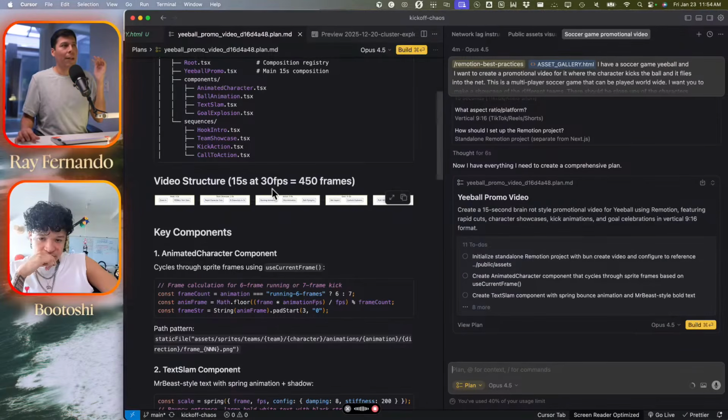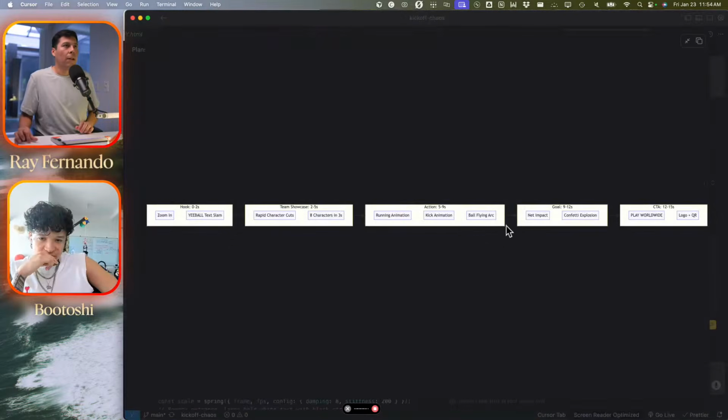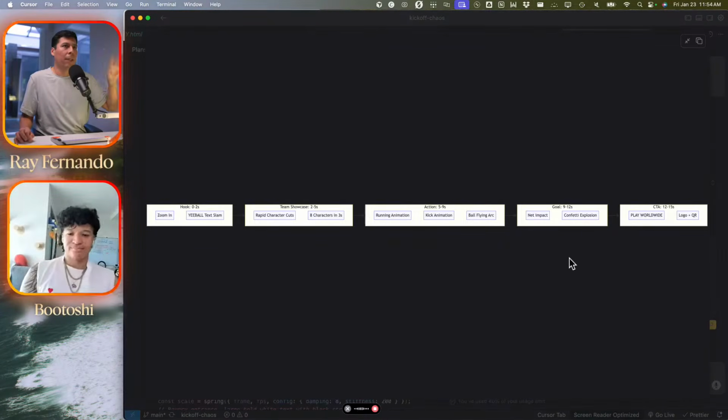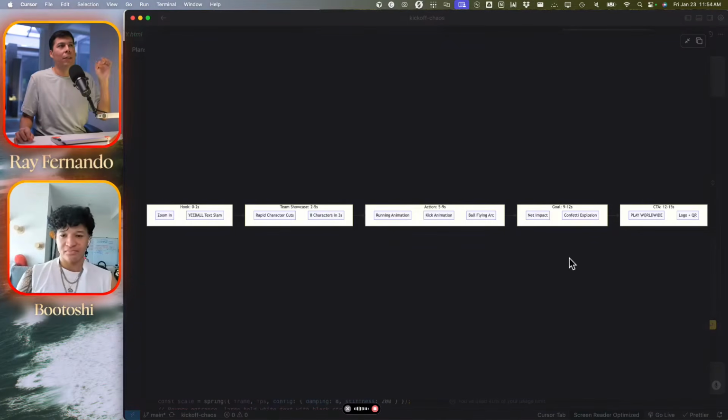For the video structure, I actually want to go right into a confetti explosion, net impact, ball flying arc, if you know what I mean. So basically a running animation with the character kicking the ball right away with a confetti explosion hitting the net. I think that is really cool. And then we go to play worldwide and then cut to a character. One character can be shown and then we cut to that character kicking the ball, passing to another character, and then maybe another character comes in and slams the other character or something. Kind of funny. It's really action based, so it really showcases the style of play.